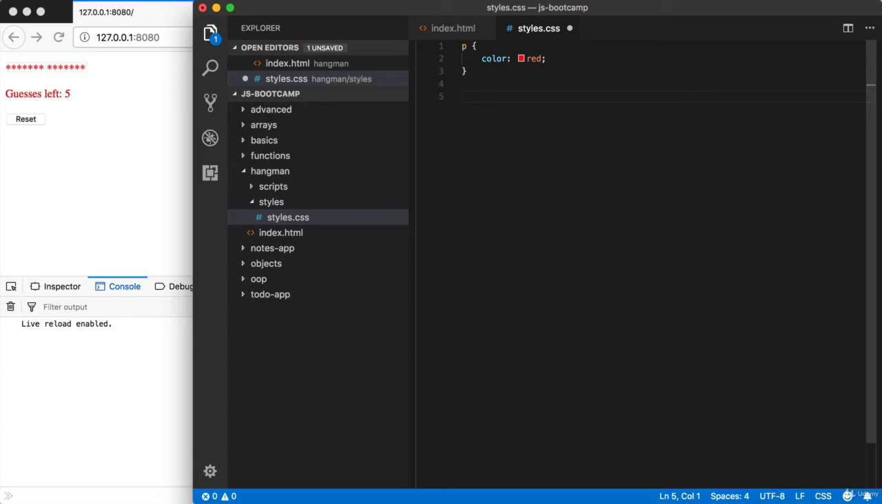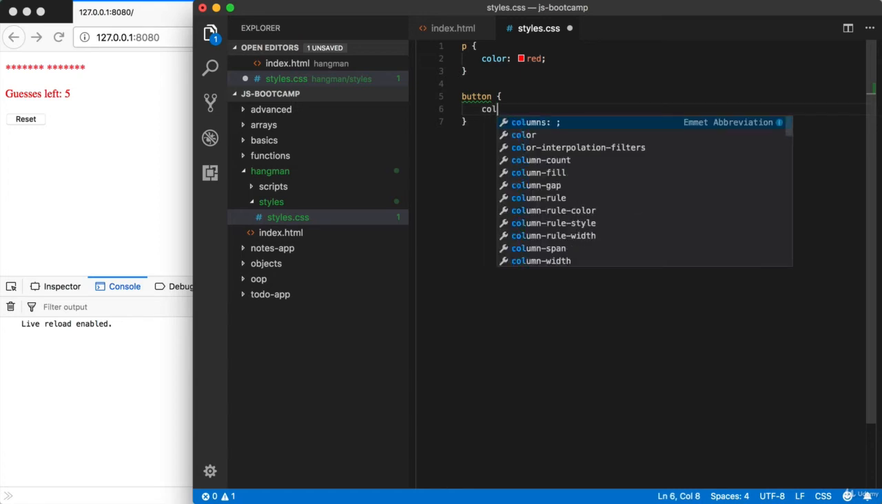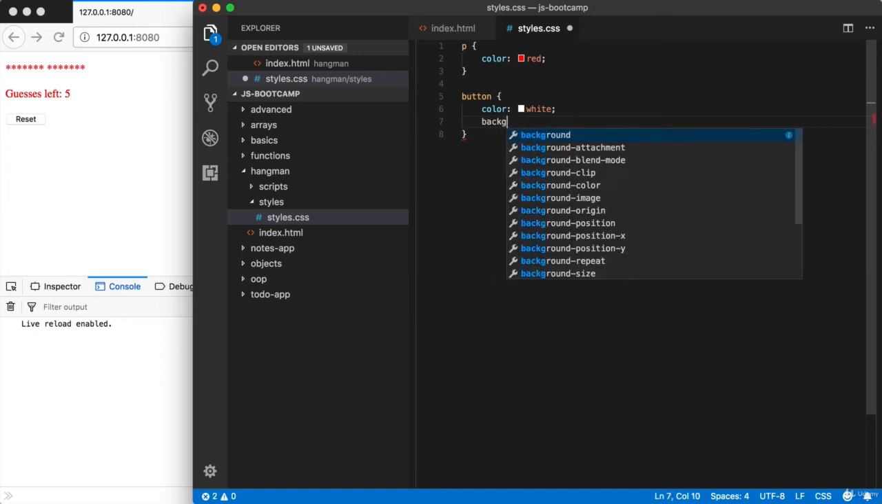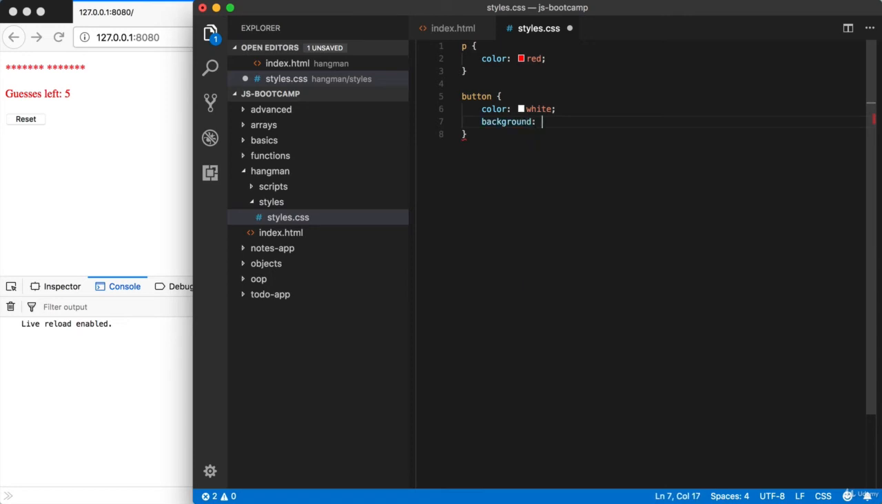Right here, I am going to target the button by its tag name. I'm going to use the curly braces to create the place where I set up my rule declarations. And in here, we are also going to set color. This time, though, we're going to set it to white. Now, we're going to set up a second property as well, so you can see what that might look like. Another declaration down below. This time, we're going to set the background for our button, so the background color, using the background property. I'm going to set background equal to a color. Let's go ahead and use red once again.